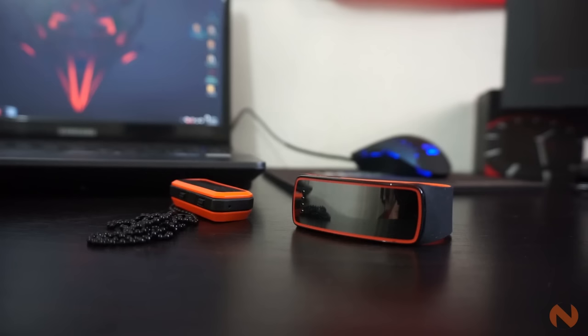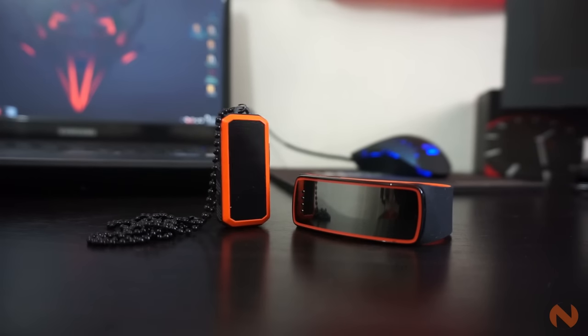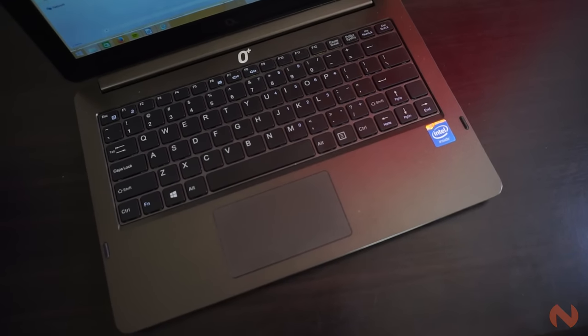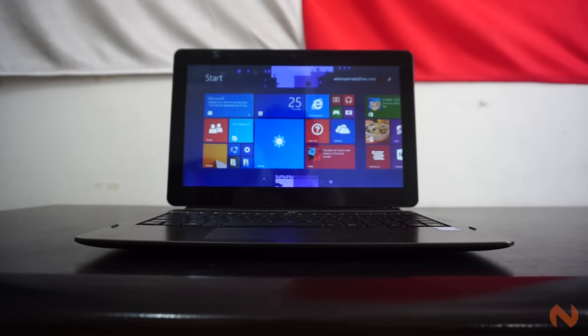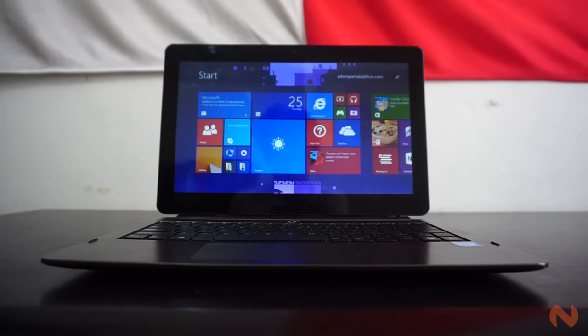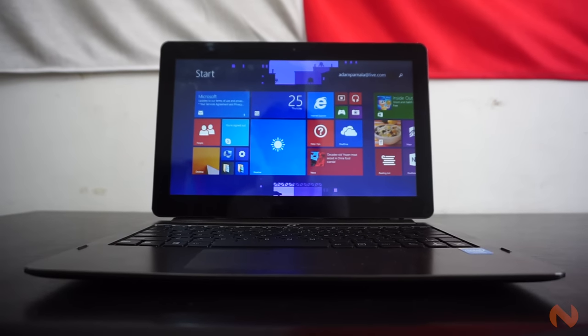The Oplus Tag and Oplus Time wearables hit the market a few months back, and now, Oplus is at it again. A Windows 8 laptop and tablet hybrid, the Oplus Convertible. Is Oplus' first take on this product category a success? Let's figure that out in our full review.